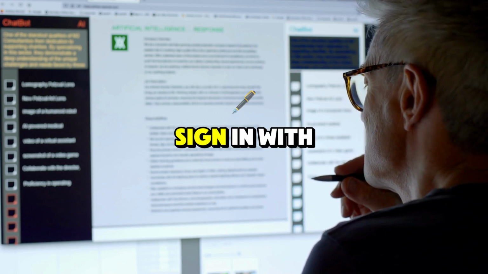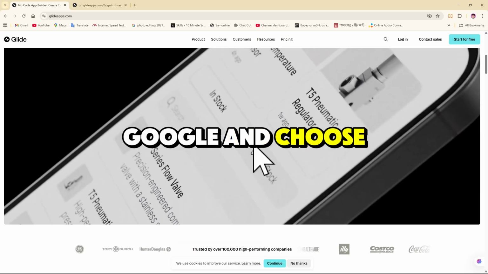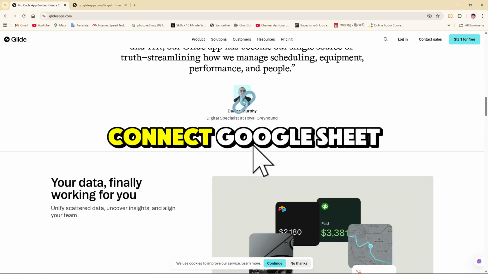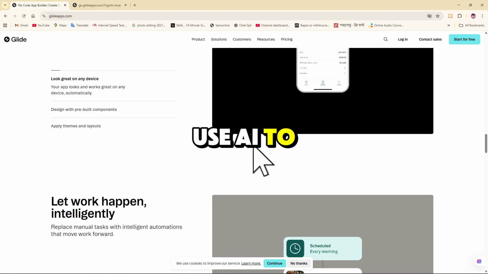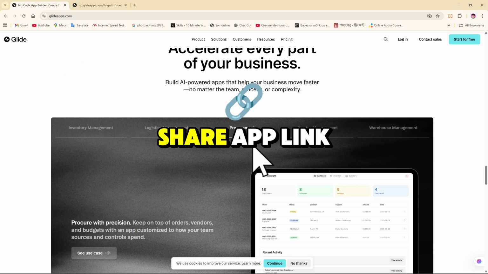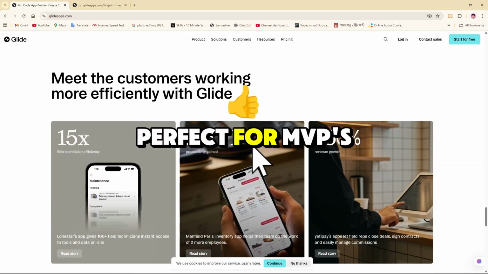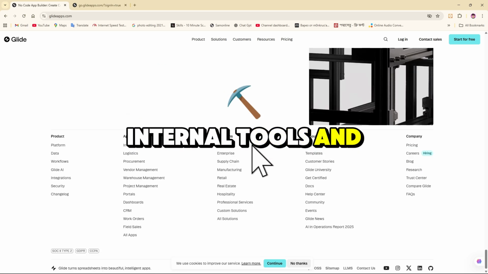How to build? Sign in with Google and choose a template or blank app. Connect a Google Sheet. Use AI to generate screens and share the app link instantly. Perfect for MVPs, internal tools, and student projects.